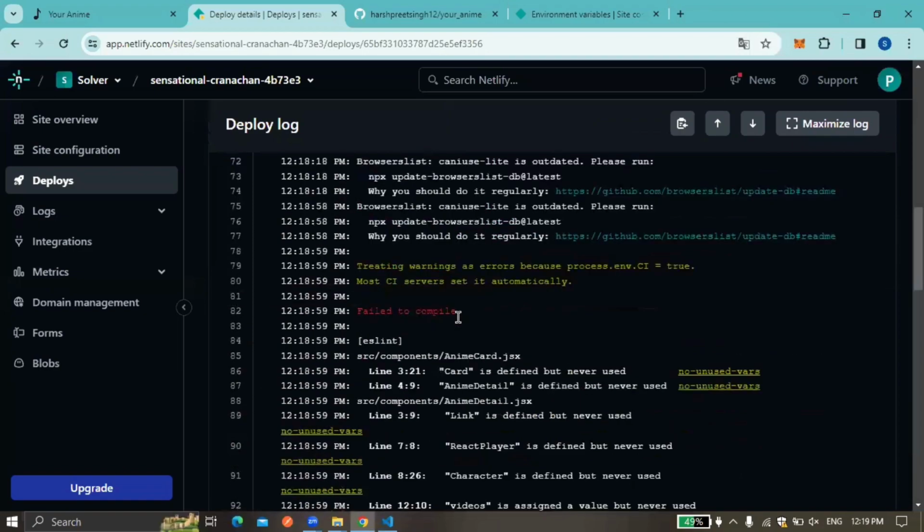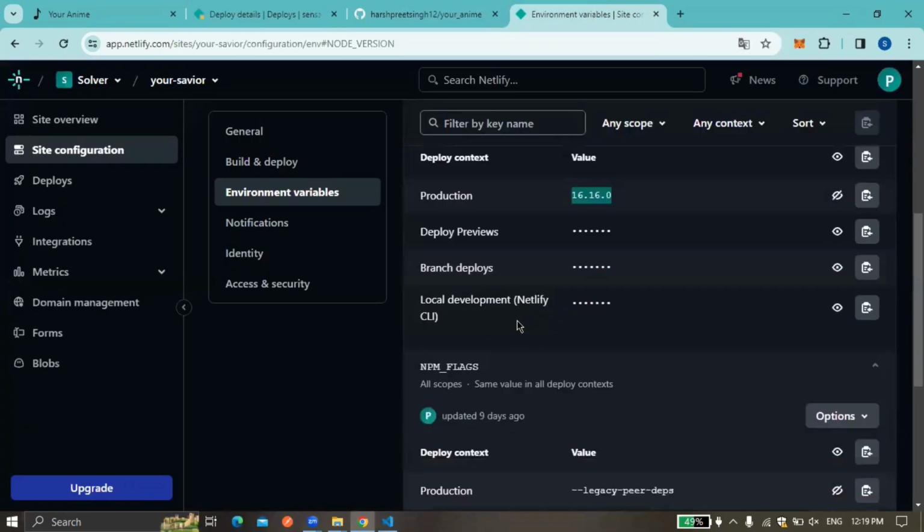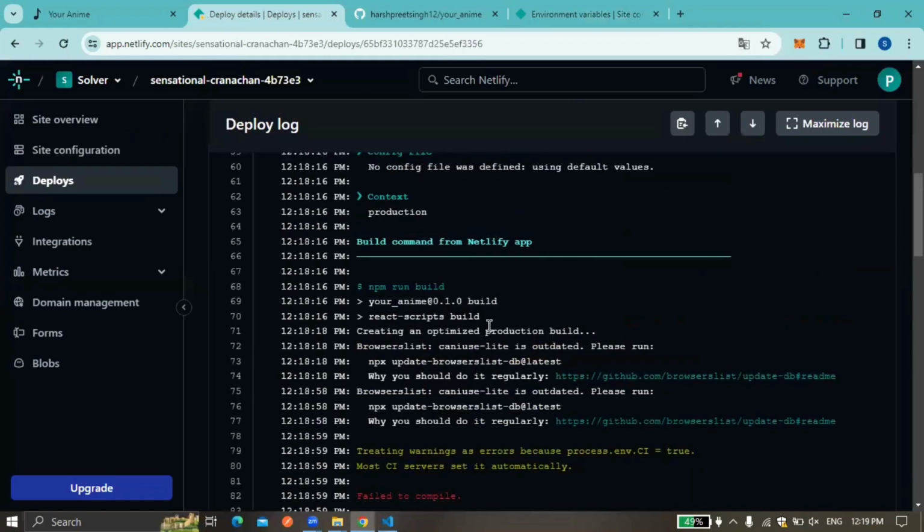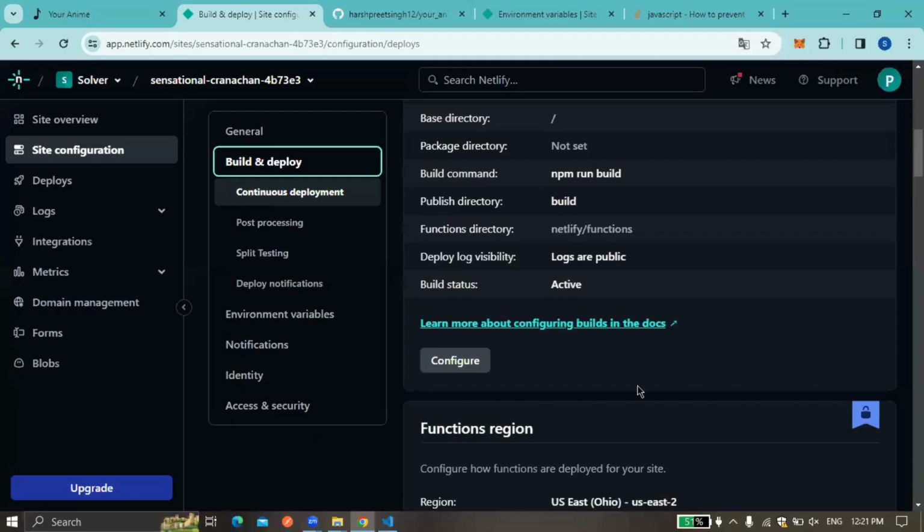One minute. The deployment failed due to some issues. process.env.CI is true. Netlify sets it automatically. So I need to specify this CI part. Okay, so I got the issue.